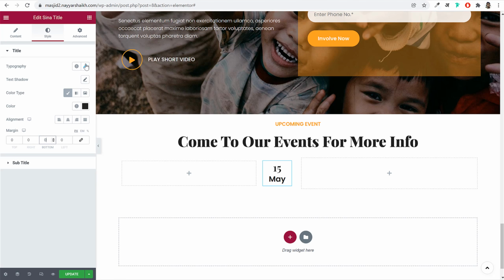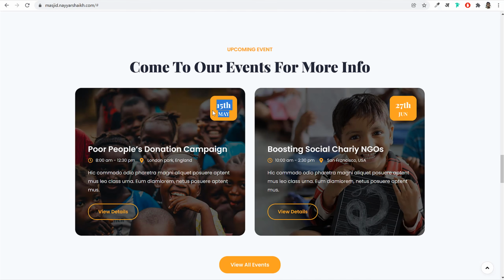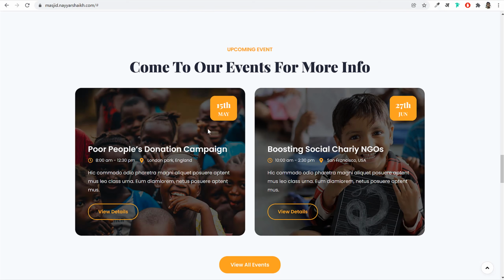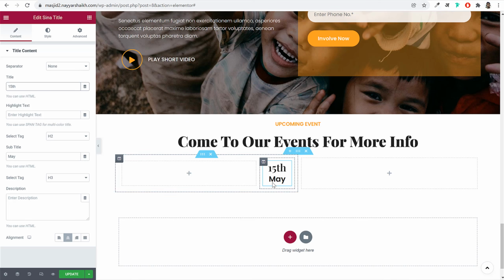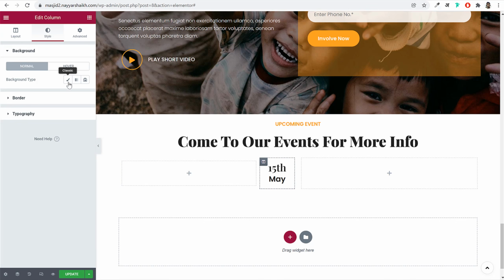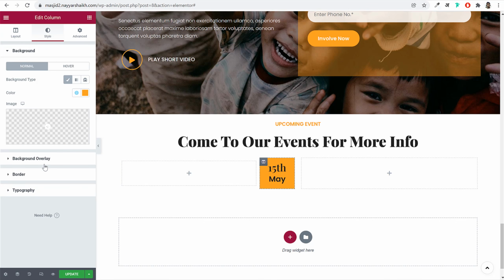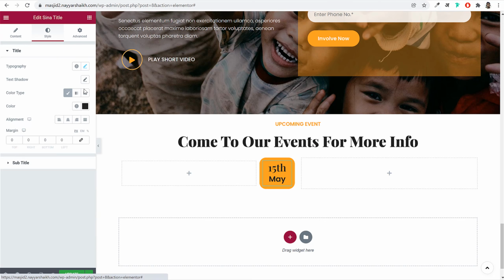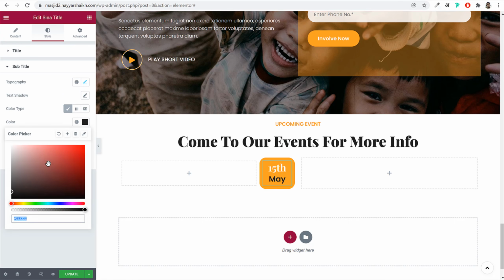You can increase the size of this if you want. And 15th it says. Okay, 15th. Then after that, for the bottom one also you can design that. We are not going to do that because we have seen that multiple times. Now select this thing, edit section, go to style, change the background color to this orange color. Similarly, go to border, add some radius. Now you can select this text, change the color to white. Subtitle also change this color to white.